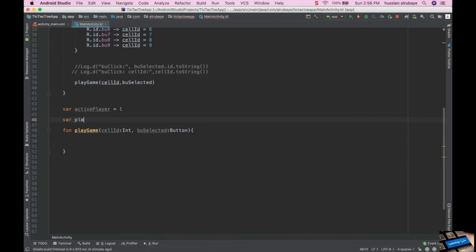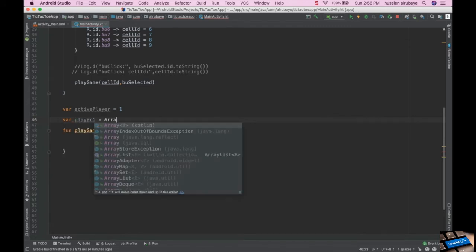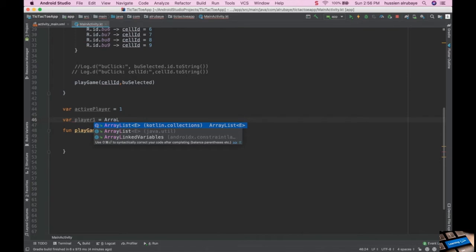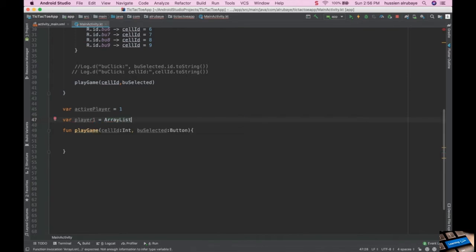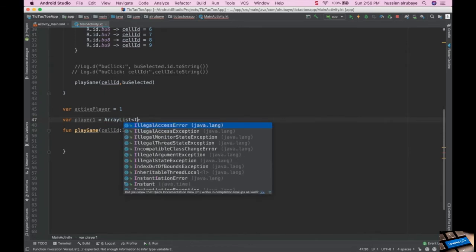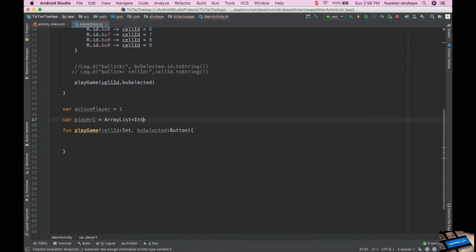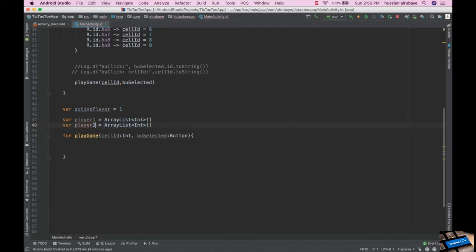So I say var player1 equals, it should be an array list. You could define a list of, array list. I like to define the array list of integer. That's my way. You could use the Kotlin way. It depends. So this is for player 1. It will have all the cells that player 1 selected, and this one will have all the cells that player 2 has selected.